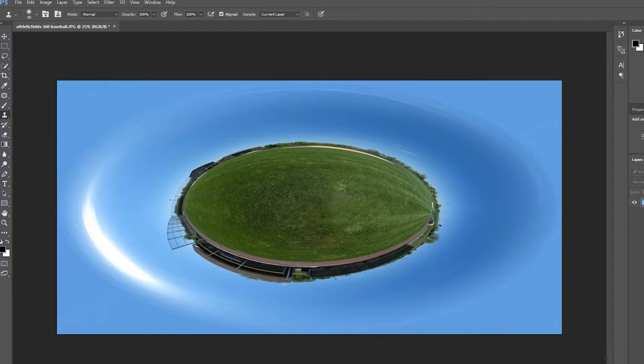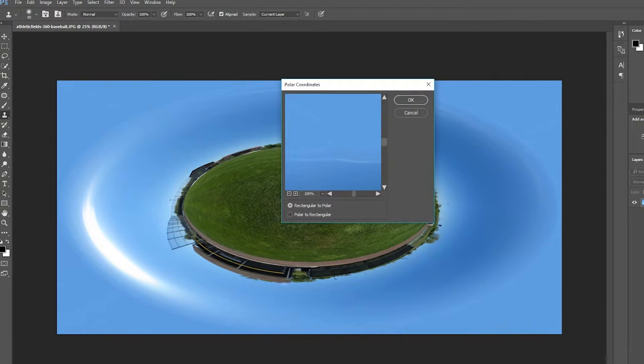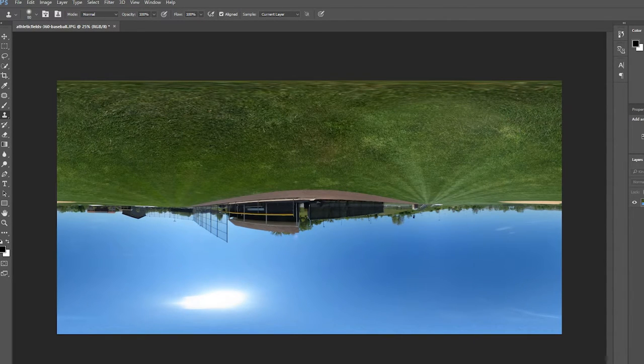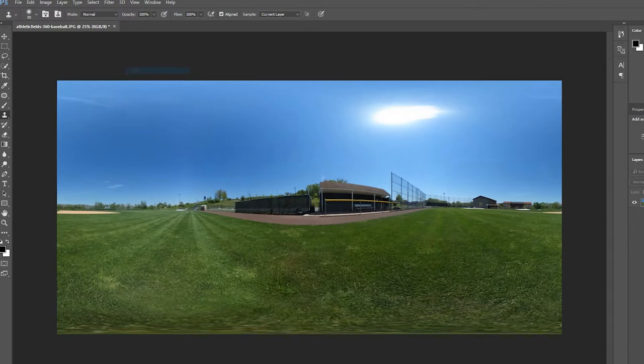So how do we get this back to its original settings? Well, super, super simple. We're just going to work backwards. So we're going to hit Filter, Distort, Polar Coordinates, and this time, because we are in Rectangular to Polar, we're going to switch, you guessed it, Polar to Rectangular, and just hit OK. And it's upside down, so what do we do first? We went to Image, Image Rotation, and 180. And that is how you revert those settings back.